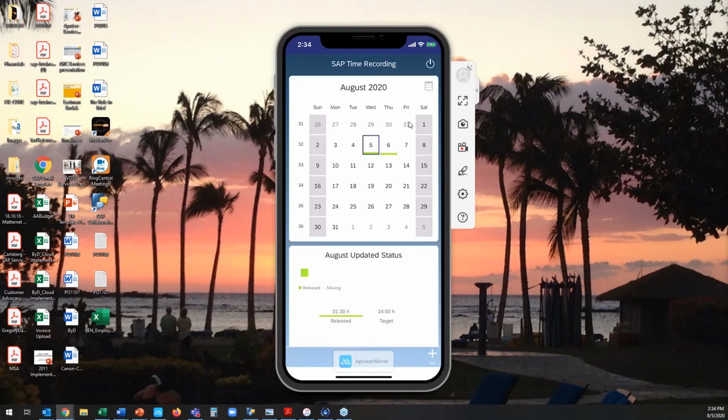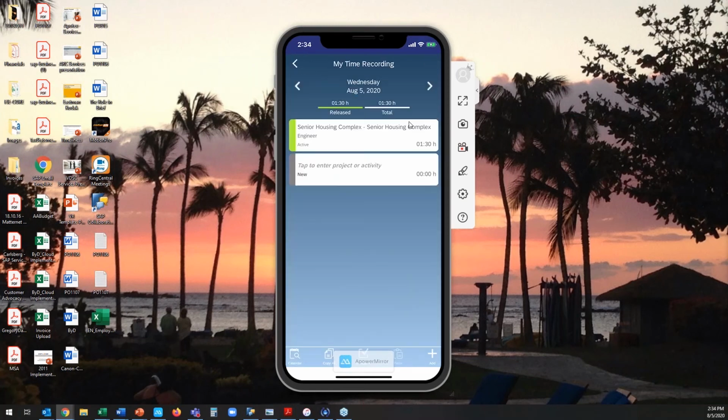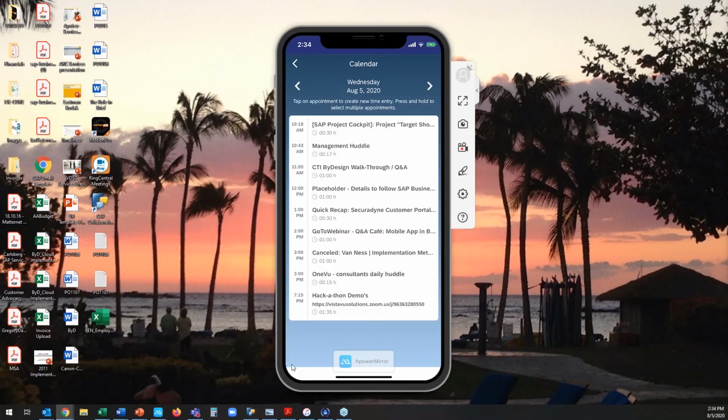And so I'll show you how that works. If you click in any of the different days, you look at the bottom left, you'll see your calendar. And this aligns with my Outlook calendar for the day. So I can just scroll in and select any of these different options.